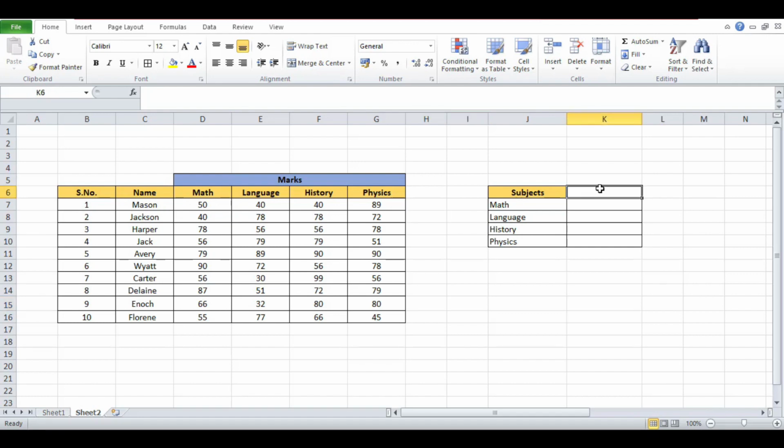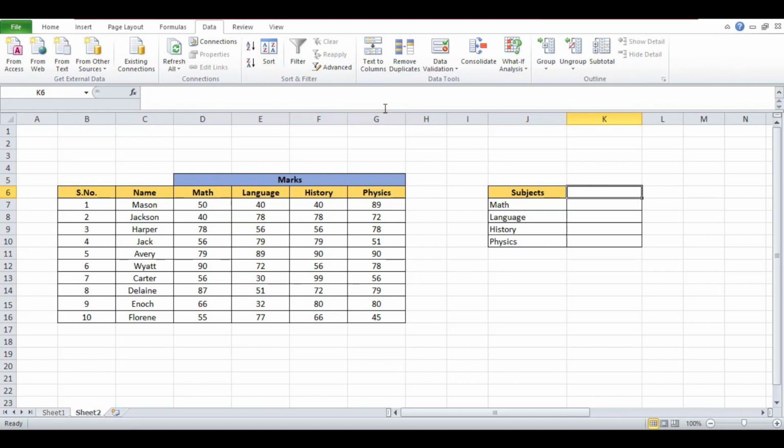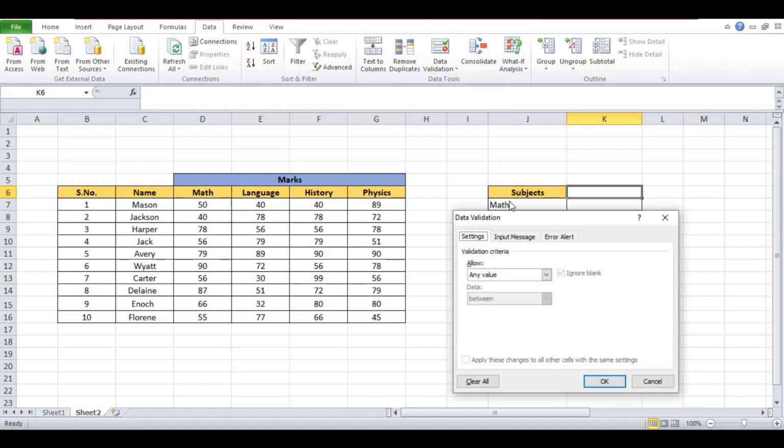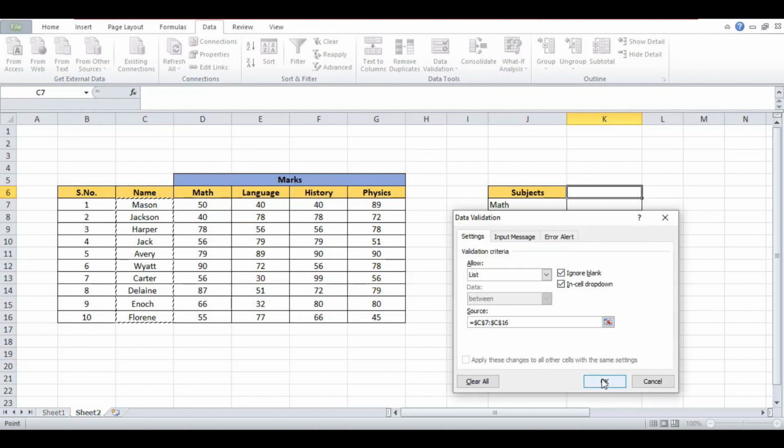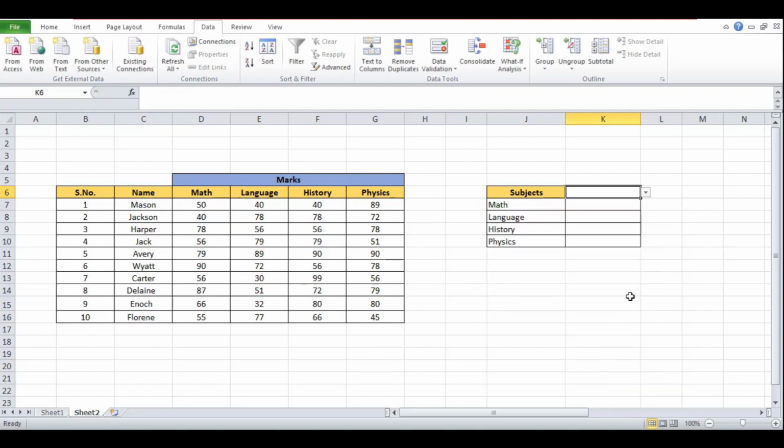To make a drop-down, select the cell where you want to add the list. Go to the Data tab and here click on Data Validation. On Validation Criteria, choose List and provide a range from cell C7 to C16. The drop-down list will be added and you can select the student name whose information you need.